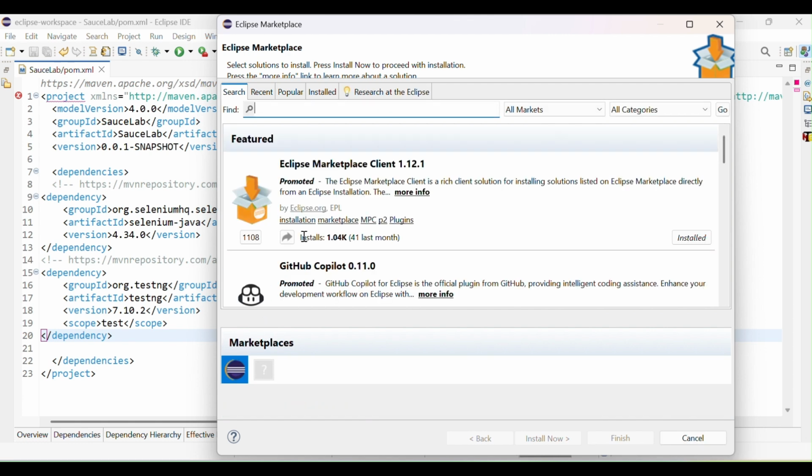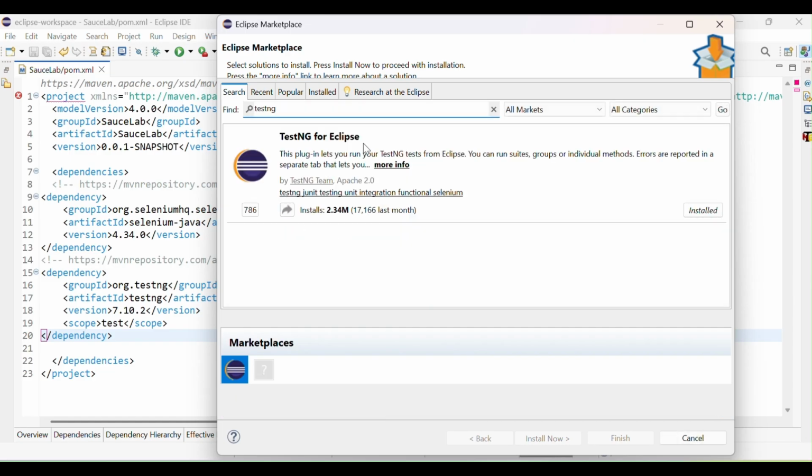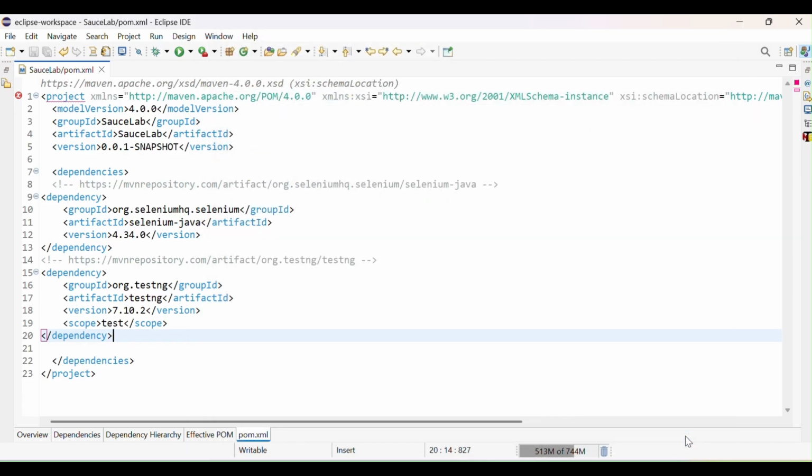Okay, we'll search here TestNG. Search here, you will see TestNG for Eclipse. I have already installed it, so you have to install from the Eclipse Marketplace. So install from here, and after that, and after adding these two dependencies from the Maven repository, we are good to create our Maven project using Selenium Java TestNG. Okay, that is it. We will learn the next thing. Yeah, that is it. Thank you.